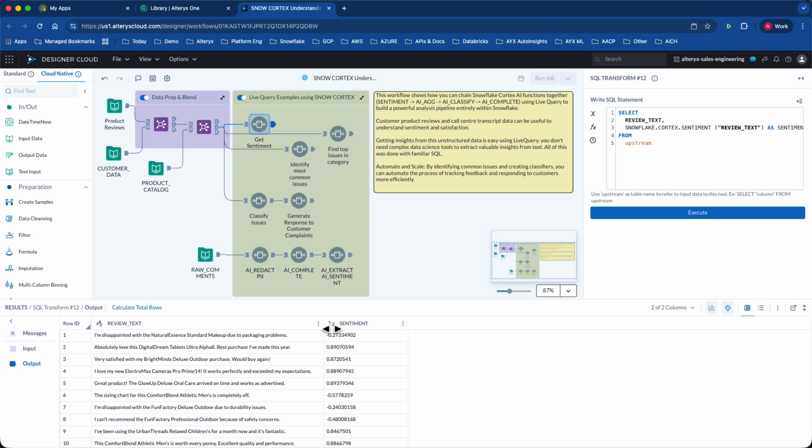Think about it. With LiveQuery, data analysts now can translate and summarize customer reviews, analyze sentiment across thousands of support tickets and provide follow-up recommendations, and more, all with simple SQL functions.